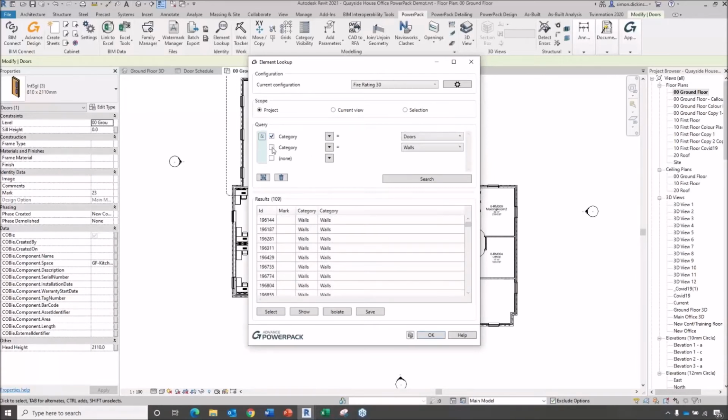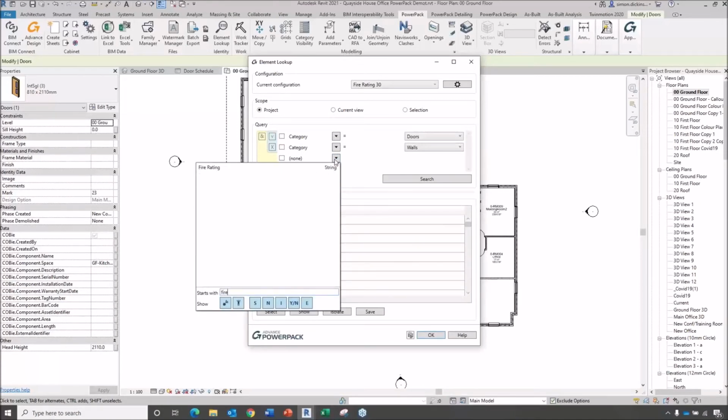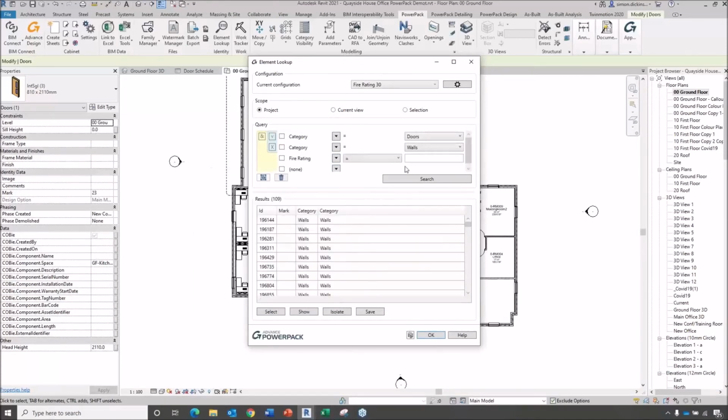What I'm going to do is select both these category ones and group them. By grouping them, I can then change that into an or, but I can leave this as an and, because I want to group this as a search. So find all my doors and walls, but then I want to add another sub search category into there. And then into here now, I'm going to put the fire rating, and the fire rating equals F30.